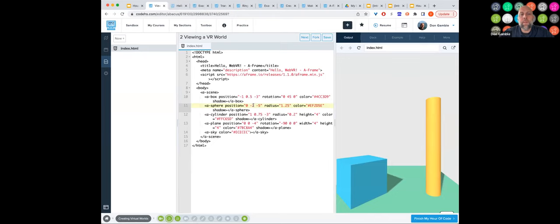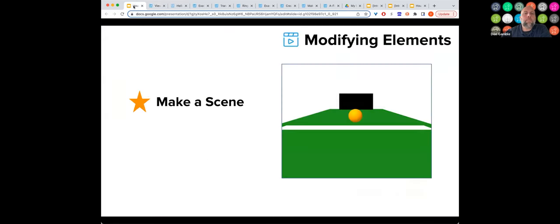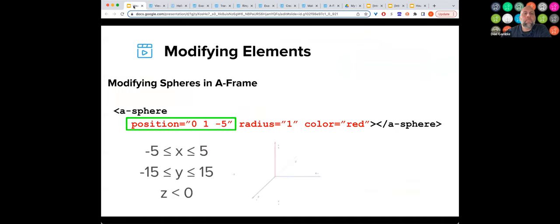Made the sphere disappear. Sorry, Don, let's put up the slide that shows what the X and Y and Z have to be between, slide number 24. I think that'll be a great reference for the students to have as they're working along to remember what those numbers are.